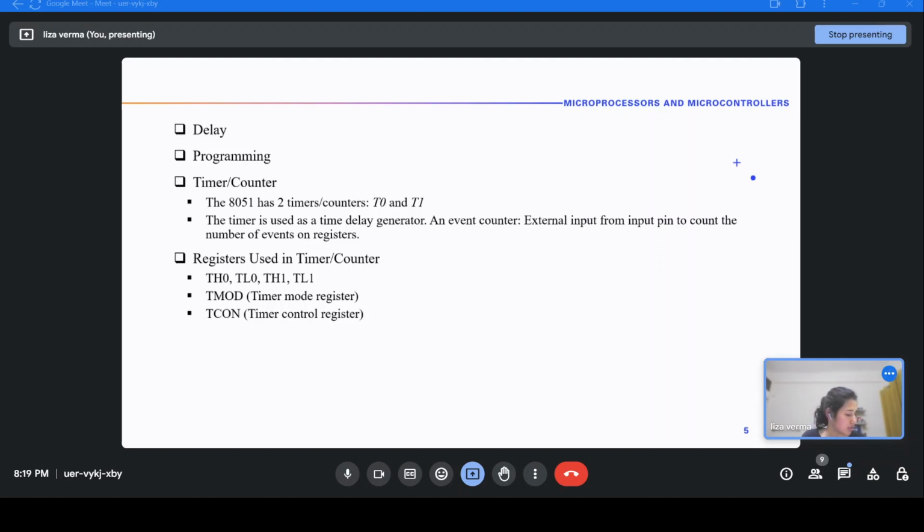Then what else? So how do you initialize, or first, the registers used for the timer and counter, TMOD and TCON. I wanted to draw them, but now I can't. Okay, so these are the registers. The timer registers are how many bits wide?